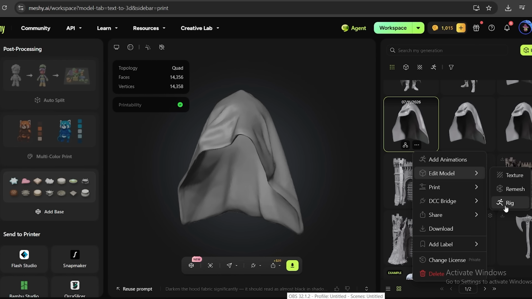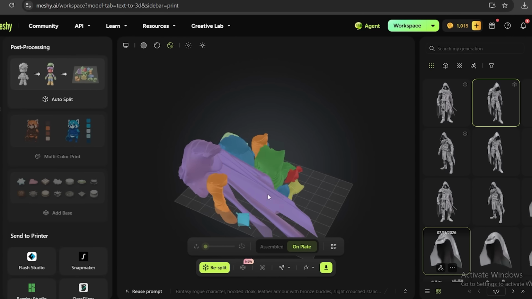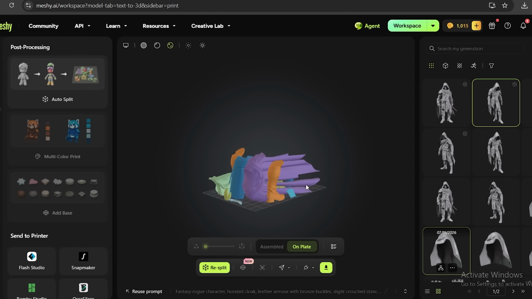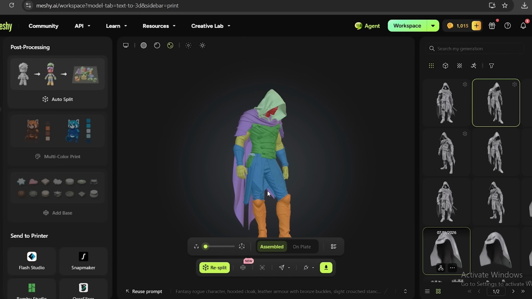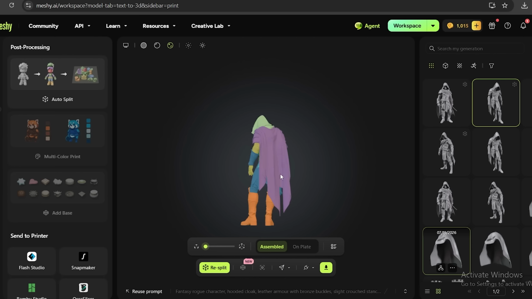Now, Auto-Rig. Click Animate on the model card. Meshy analyzes the character geometry, identifies the skeletal structure, and places joints automatically. Spine, shoulders, elbows, wrists, hips, knees, ankles. The rig appears overlaid on the character in the viewer.